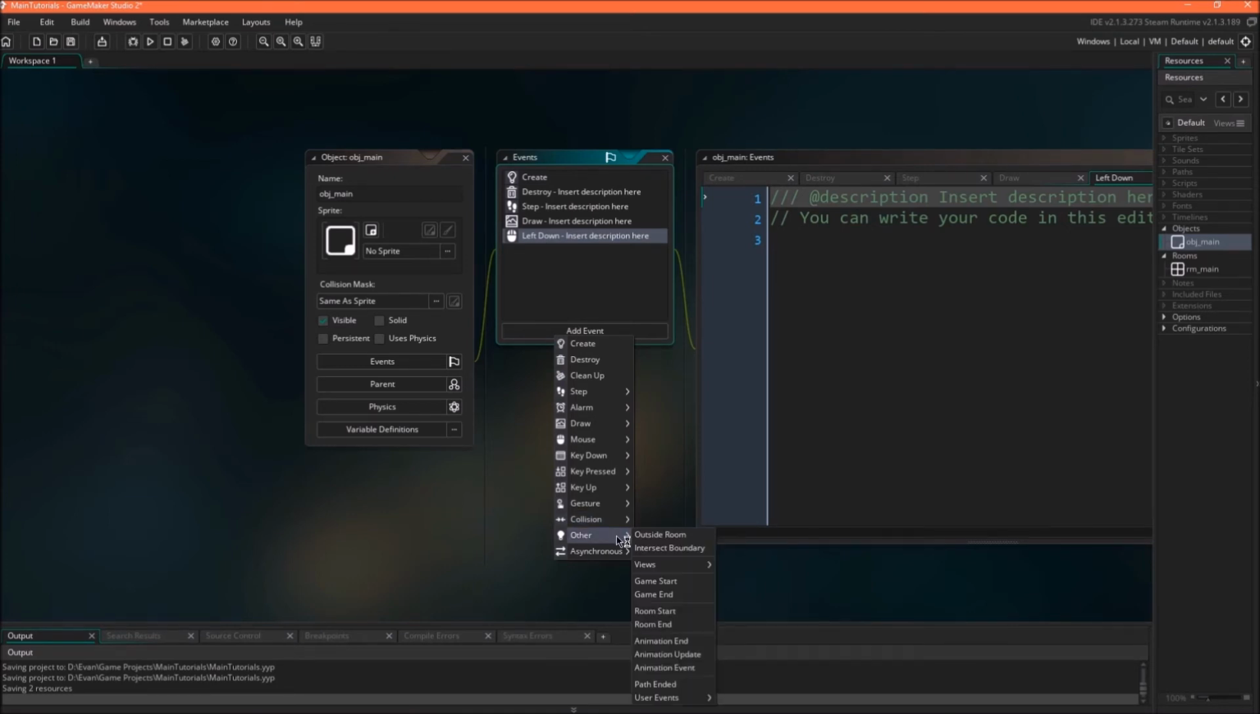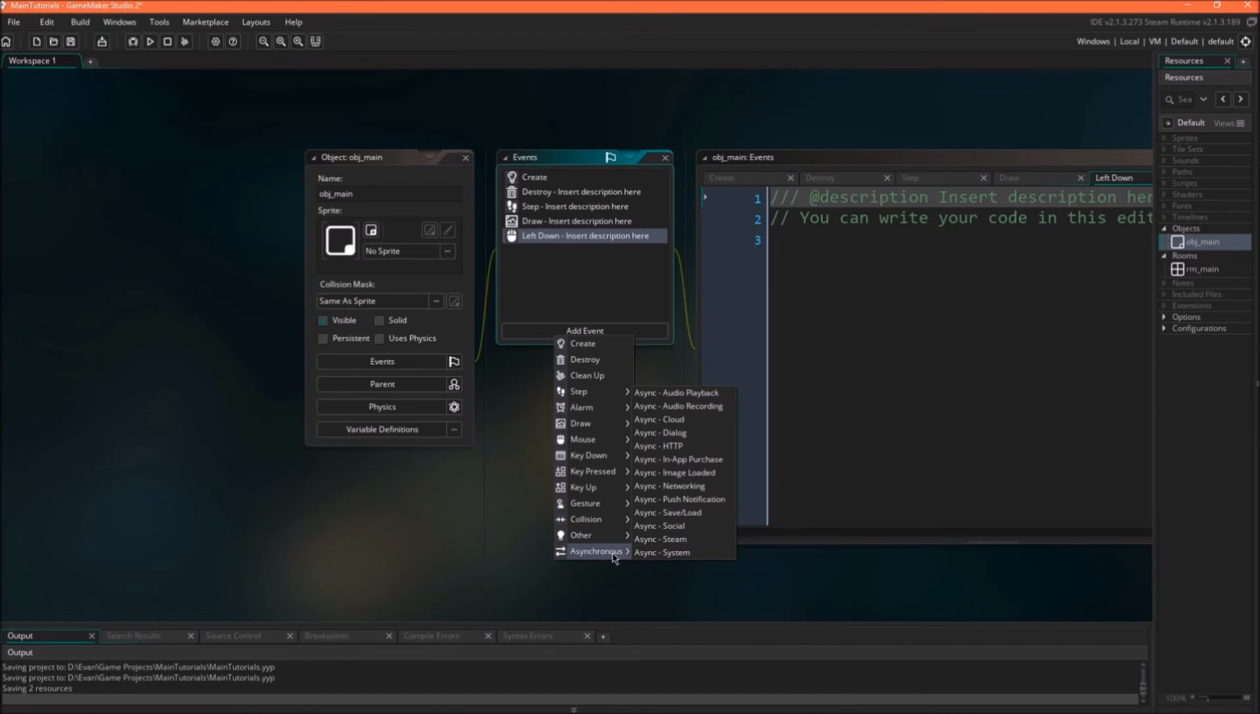And these other events, these are for just any sort of stuff. They're self-explanatory, like room start and room end, and then views. So you have the different views in GameMaker too. So if you're outside of one of the views, you can use these. And the asynchronous events, these are maybe the most complicated, but basically these are just different things that really have nothing to do with GameMaker, but GameMaker has some connection to.